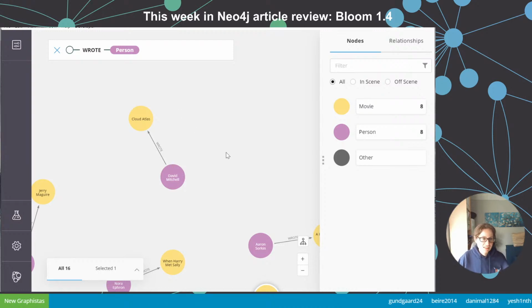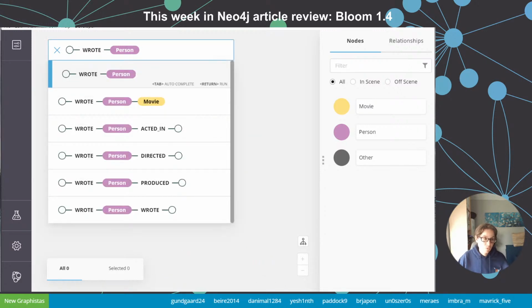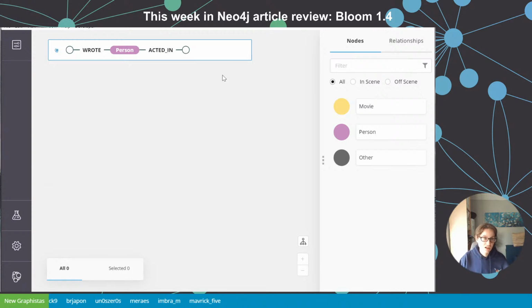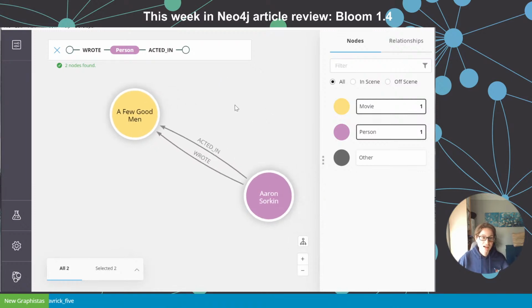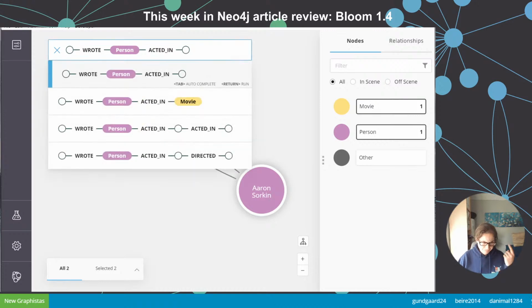So let's have a little play. So let's check out this theory. So clear the scene. We wanted to see whether we had a wrote and acted in. So let's find out, do we have any writers who also acted in some movies? So we're going to press return to run this query. Oh, we do. Brilliant. There you go. So Aaron Sorkin wrote and directed A Few Good Men. So you get the idea of what's going on here.